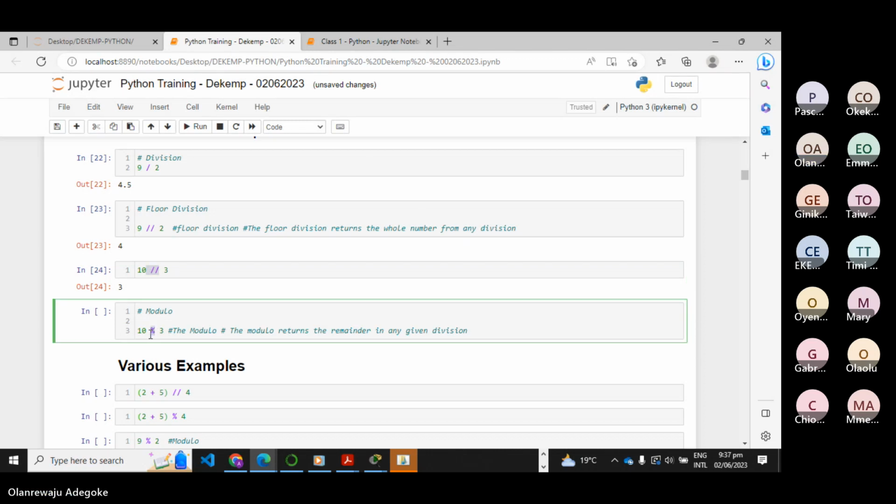The remainder. If I divide anything and I use the percentage sign between two numbers, I'm telling Python to divide this and give me the remainder. I don't want to see the whole number part. Just return the remainder for me. I'm only interested in the remainder. So 10 divided by 3 will give us 3, remainder 1. So my answer by using this symbol is 1, not 3. Do you get the idea?